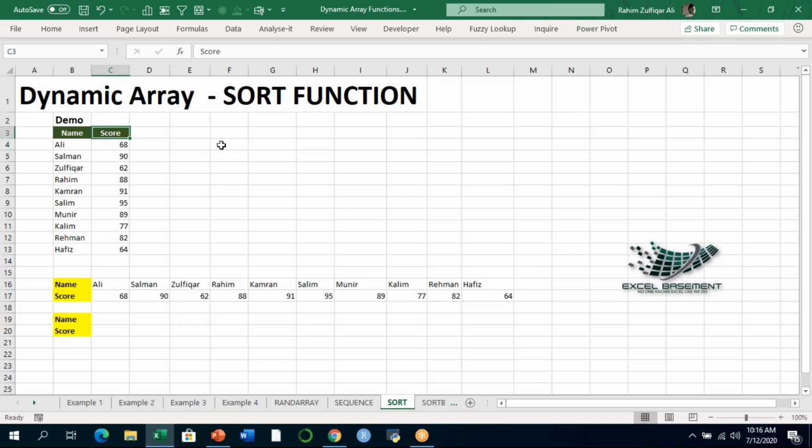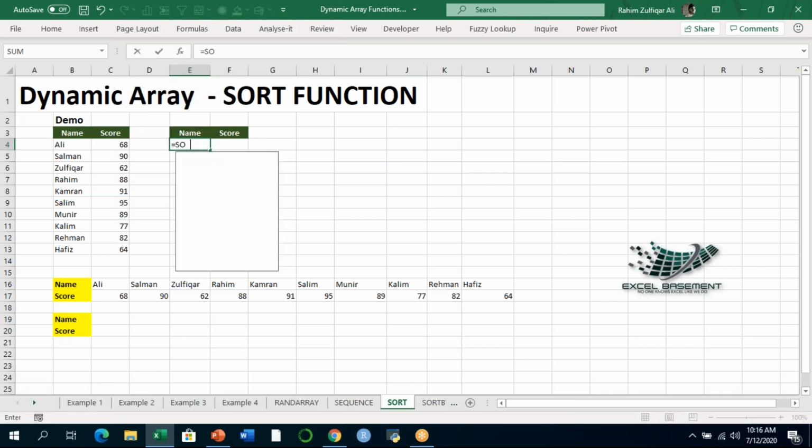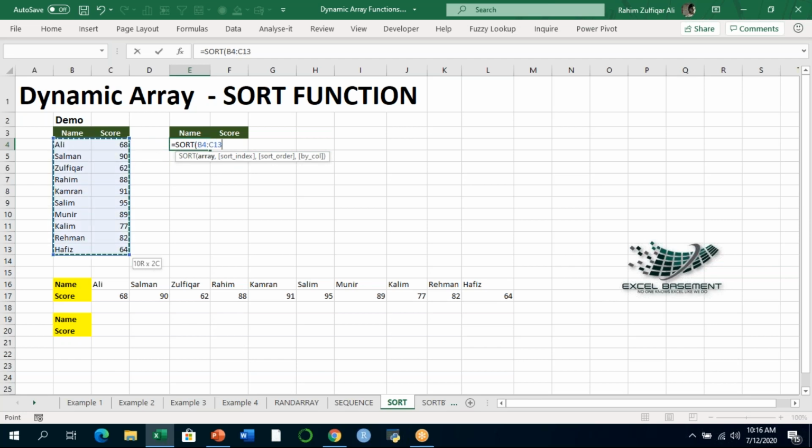First, I will just copy the headings here, and now I will apply the sort function. Equals to sort. First, it says select the array. So the array will be, definitely, the data we need to sort, based on 2 columns which are different names and their respective scores. Then, based on which column do we need to sort the data? We need to sort the data according to the scores.